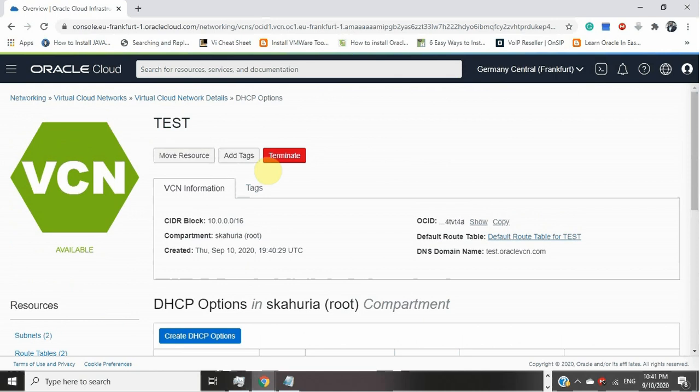So right here you have terminate. You can use this to destroy or delete this particular network, but please take note that you cannot delete or terminate a network if it has resources already deployed in it. When I say resources, these are things like your compute instances, your storage, object storage, your database. So it's not going to allow you to terminate your VCN if you have any of those already running.